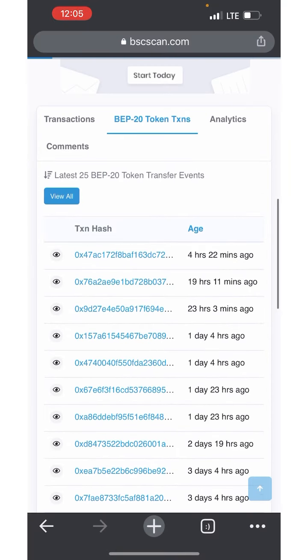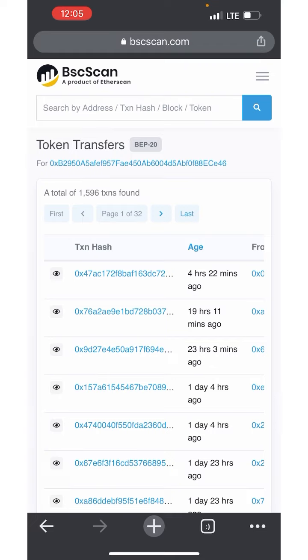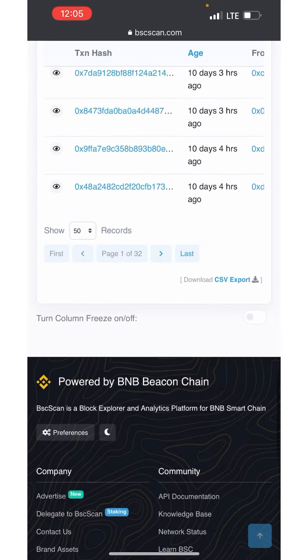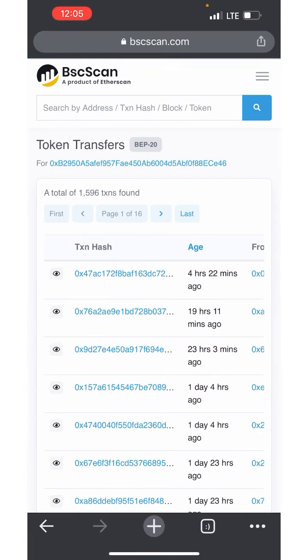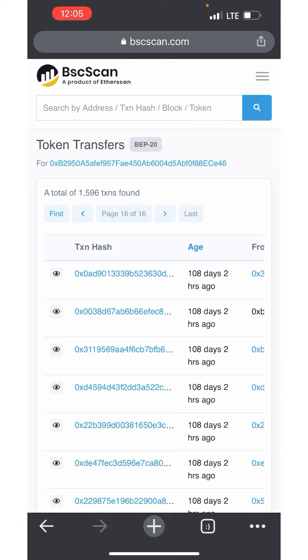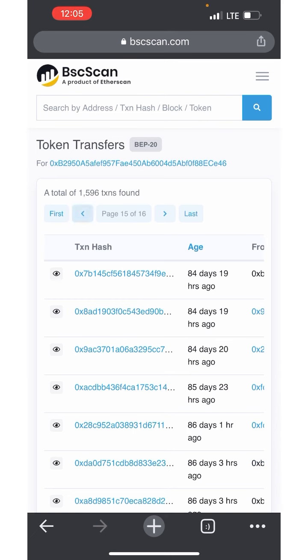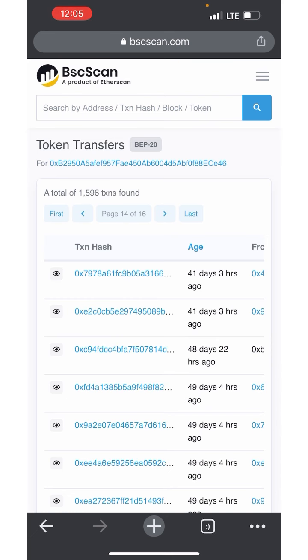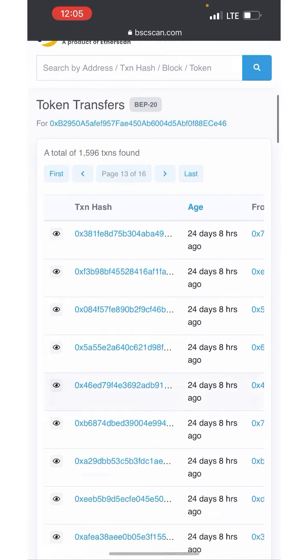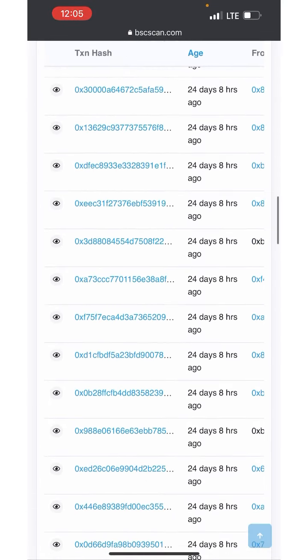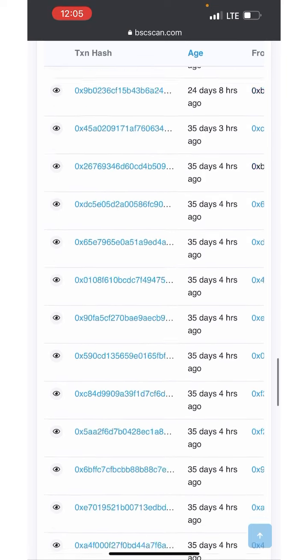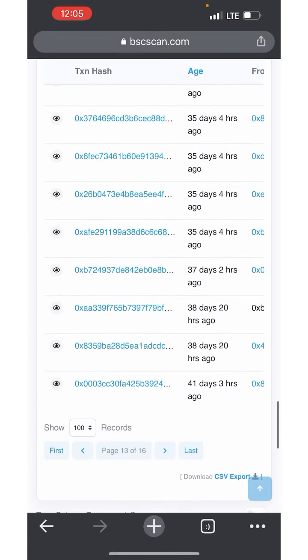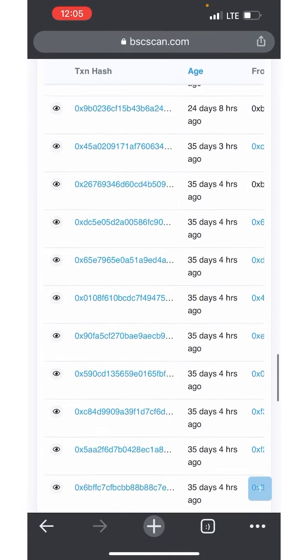I'm going to just switch to view all so you can see everything clearly. Then I'm going to switch the show records to 100 so you can see more pages. I'm going to go to the last page because actually the date is around 28 days ago, and I'm going to scroll back to around page 13. So when I scroll down to where we have, we will have 27, 28, 29 days ago.